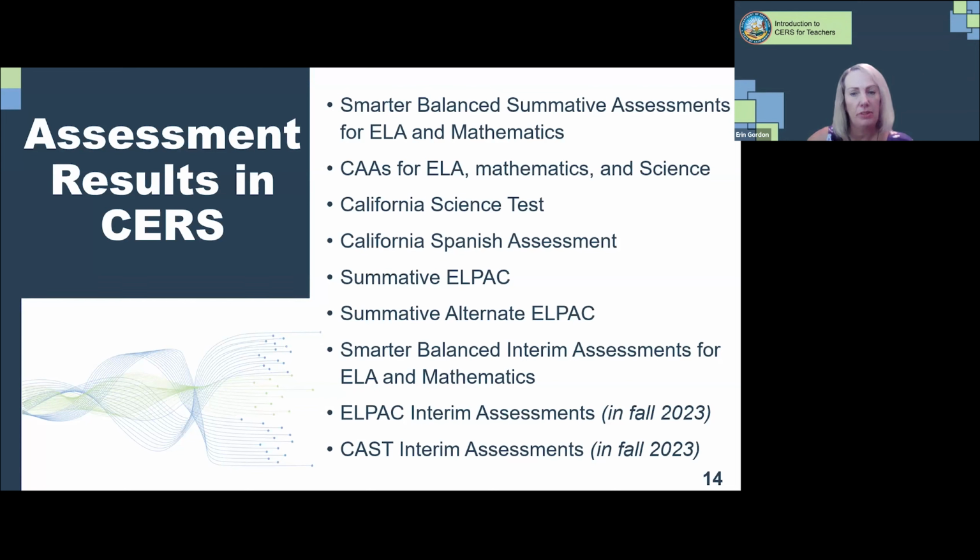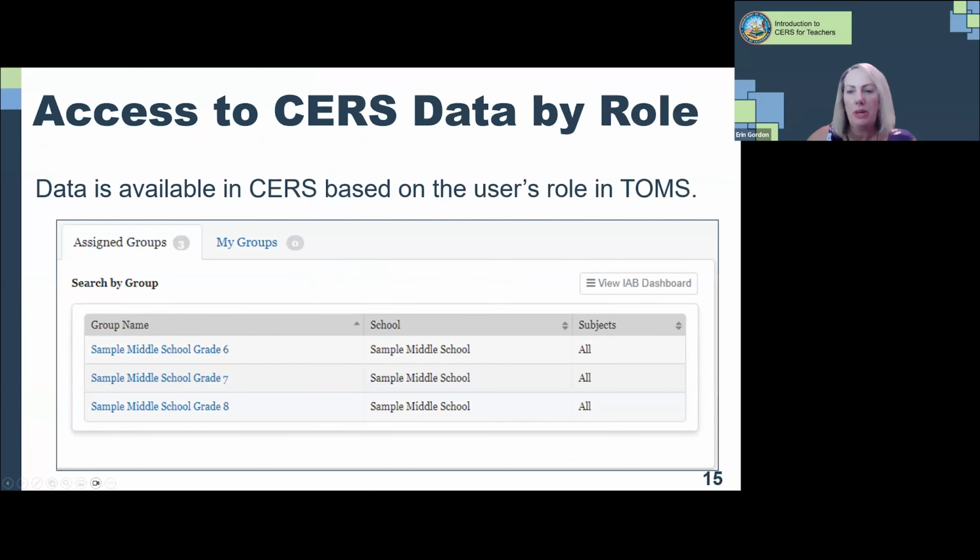Now, the item level information that I've described is only displayed for the ELA and Math interim assessment results. So you won't see that. It's not available for the summative assessments. And as I mentioned before, the CDE is launching the interim assessments for CAST and ELPAC this fall. Later in today's training, we're going to provide more information about the data that will be available in CERS for those assessments.